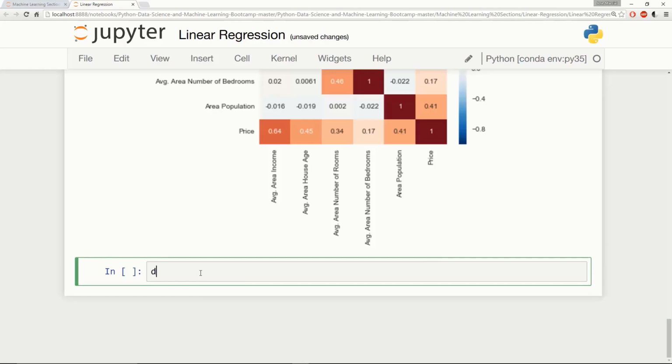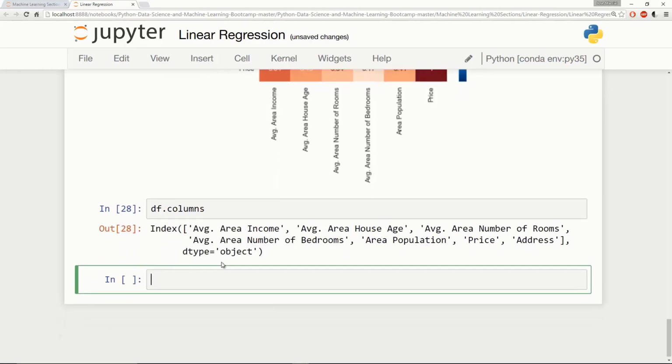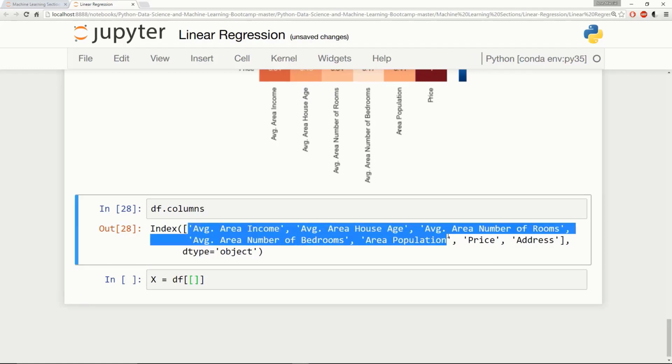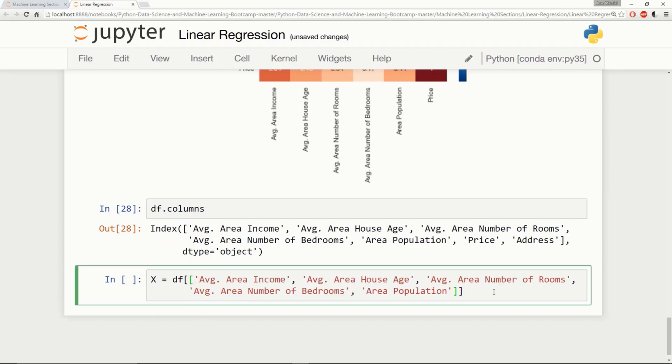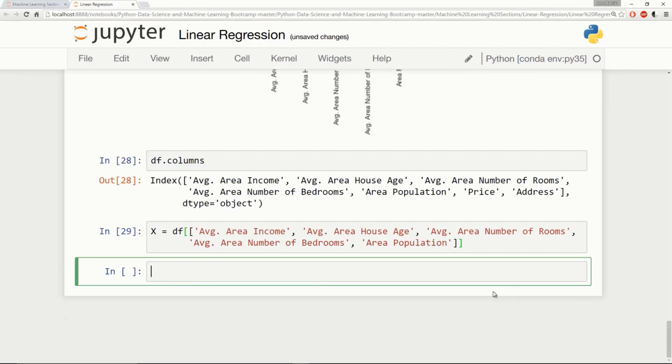I'm going to go ahead and say df.columns to grab my column names, and then I will set X equal to df and then pass in a list of the column names. I can just go ahead and actually grab this from here and paste it in. And those are my features, and then y is going to be my target variable, what I'm trying to predict. In this case, that's just the price column.